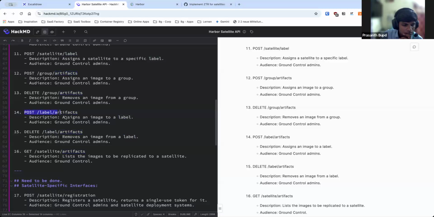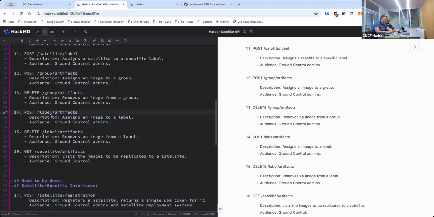This is a bit weird because I'm not sure if labels or artifacts should have the other. So this is a bit interesting. Labels have artifacts? No. Artifacts have labels? Artifacts have a field called label that is an empty array by default. Yeah, but I'm not sure if artifacts should have labels, in my opinion.